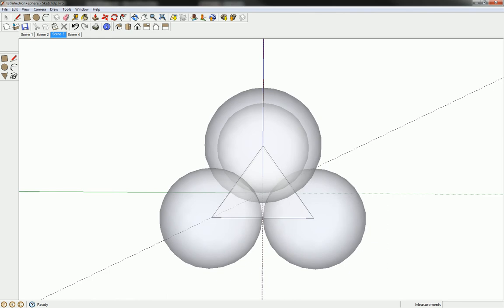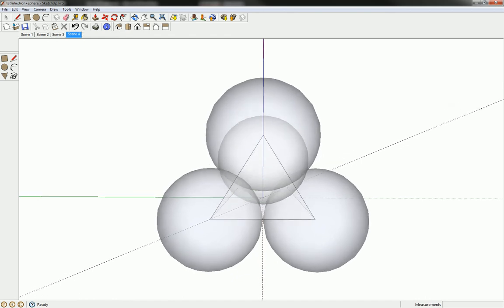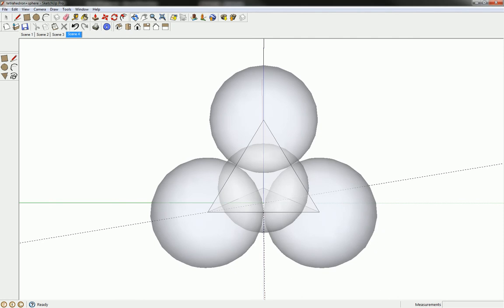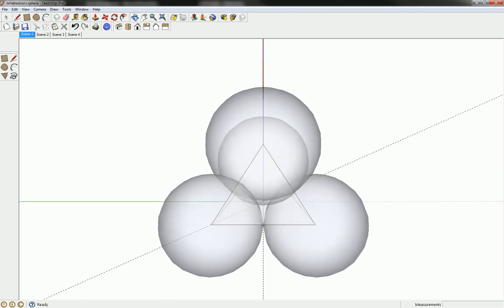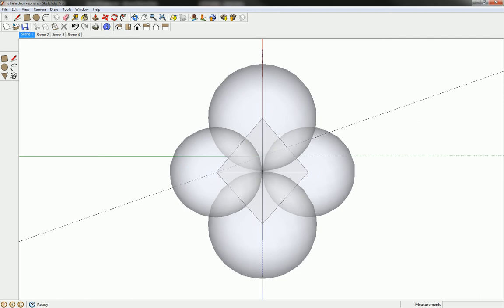That's the threefold symmetry, looking up underneath, and then face onto one of the triangles. And then back to the fourfold symmetry we started with.